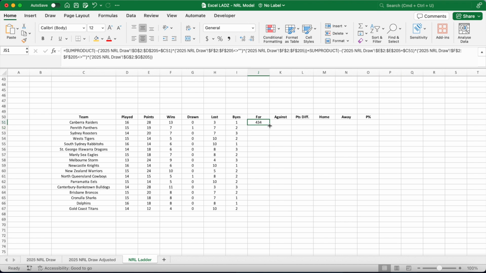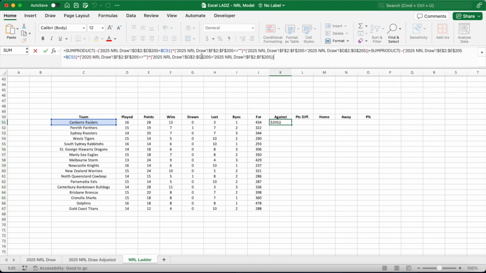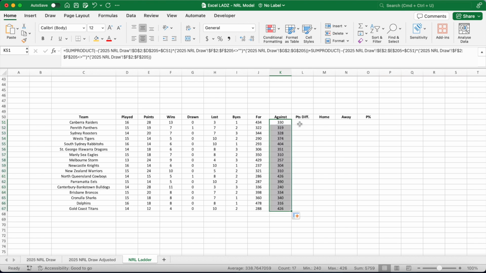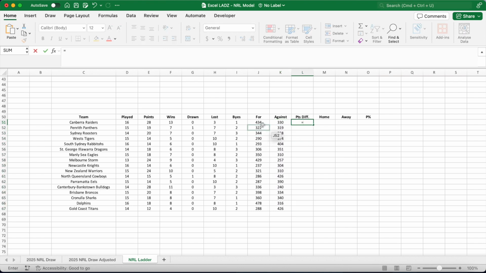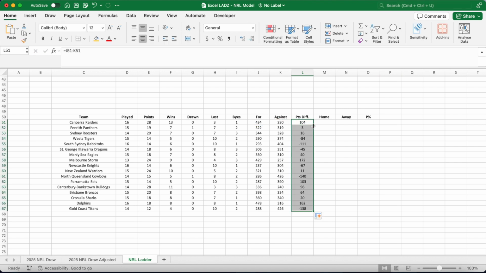I'll just sum the home points scored by home teams with the away points scored by away teams for each team from row 51 to row 67, and I'll copy and paste the same formula into K51, but this time I'll count the sum of the away points when home teams are playing and the home points when away teams are playing, so that I get the points conceded for each team, and that's the sum throughout the whole season. Now for the points difference in column L, it's just column J minus column K, very straightforward.